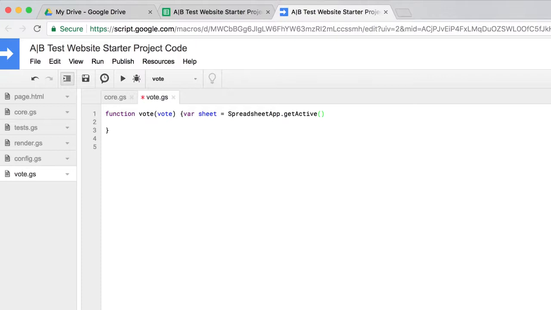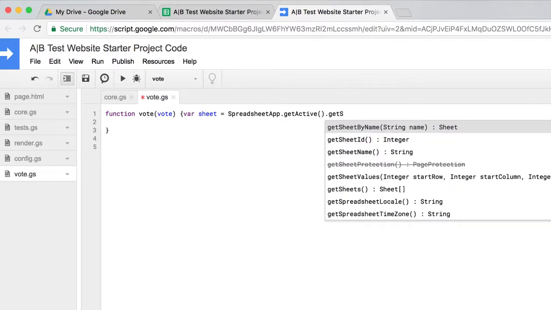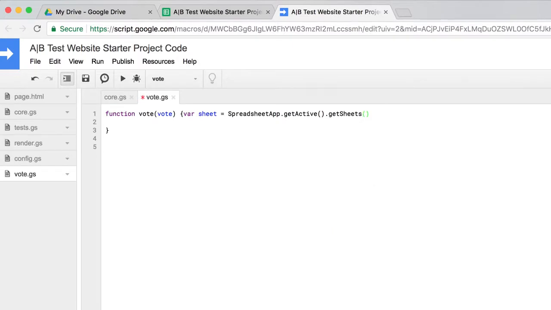Then define where in the sheet the data will go. Your data will go into the first tab in the active sheet. Type .getSheets. The autofill menu appears again. Select getSheets from the menu. Next, type open and closed square brackets with a 0 in between. Close the statement with a semicolon. This tells the computer to record the data in the first tab of the spreadsheet.